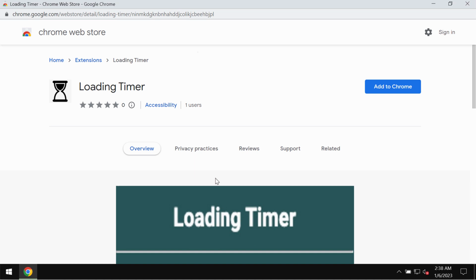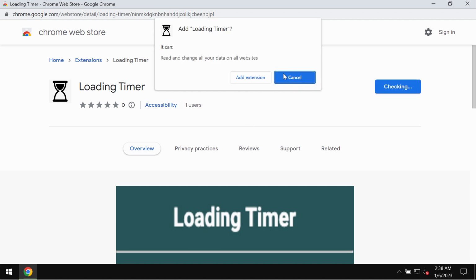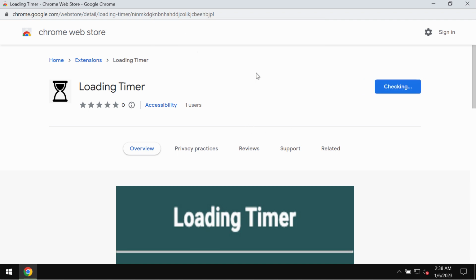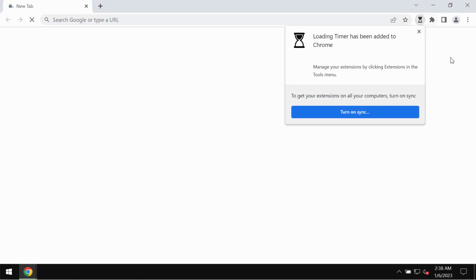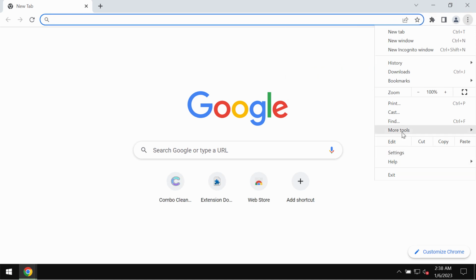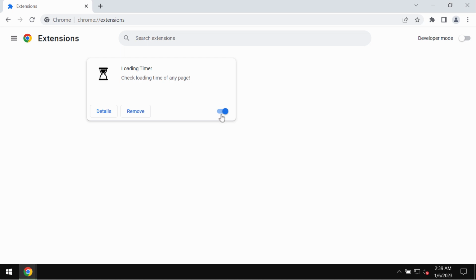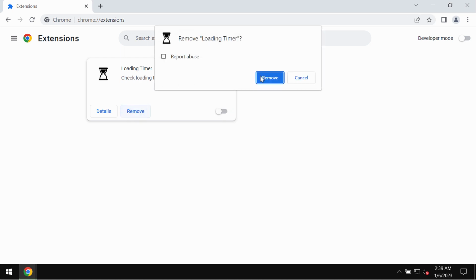If it gets installed, it starts to display the huge portion of intrusive advertisements not associated with the sites that you visit. If this extension was mistakenly installed into your Google Chrome browser, make sure you undertake the measures and remove it as soon as possible from your Google Chrome. So access the menu, More Tools, Extensions, then disable and remove this loading timer unwanted extension.